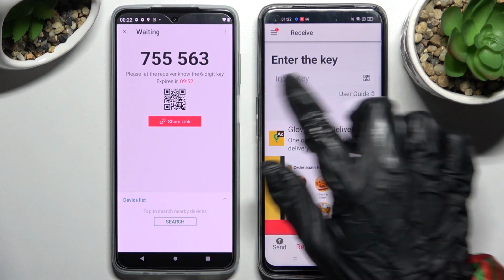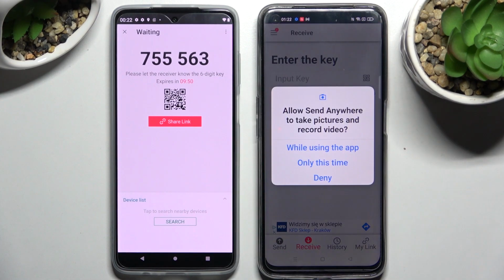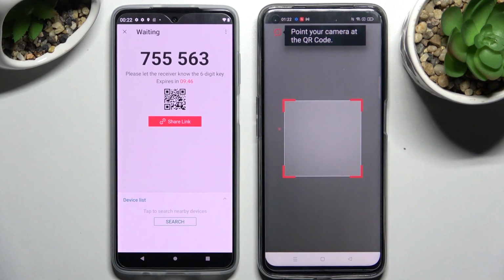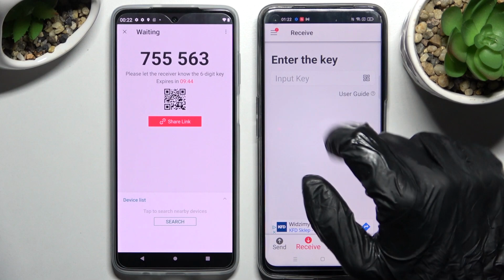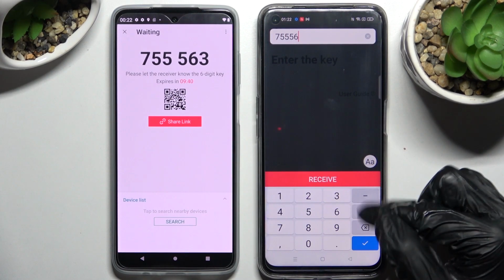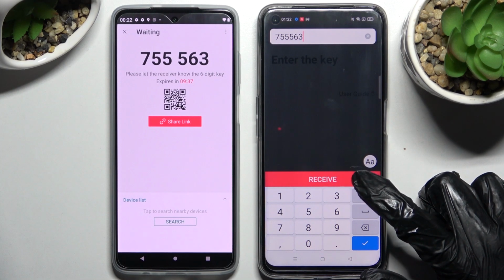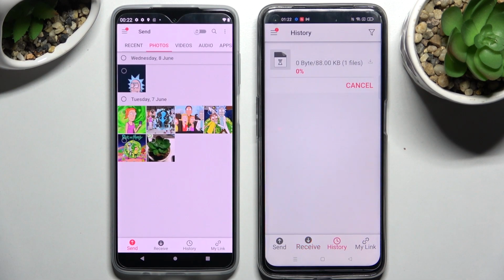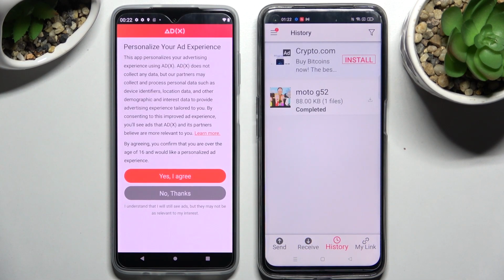We can scan this QR code by clicking on this scanning icon here, choosing while using the upper only this time and pointing our camera at the code. But we can also input this key over here and click on Receive. Now, after a couple of seconds, as you can see, my photo was successfully sent.